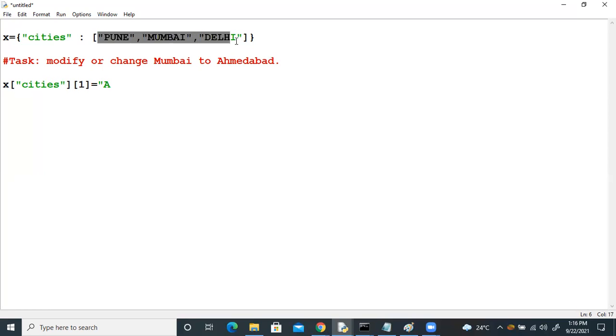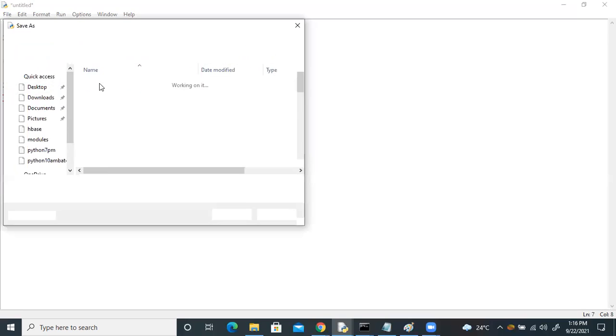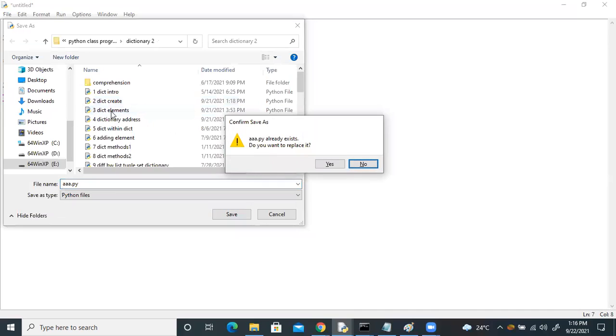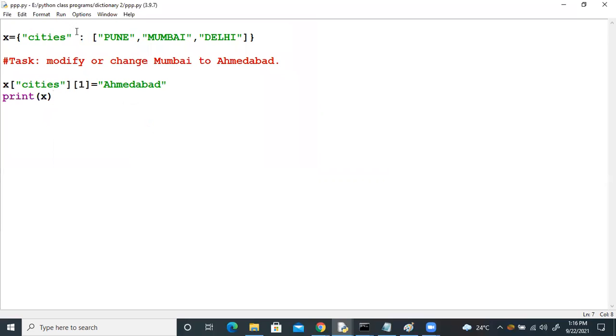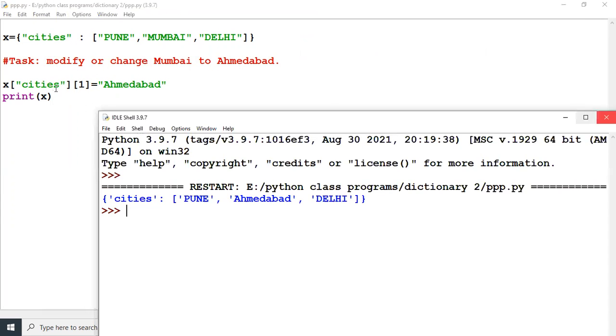X of cities means this list. In that list, first element, Ahmedabad, right? Print x, now you see. Run module. Ahmedabad you got, right? This is one way, the direct method. This is the first method.